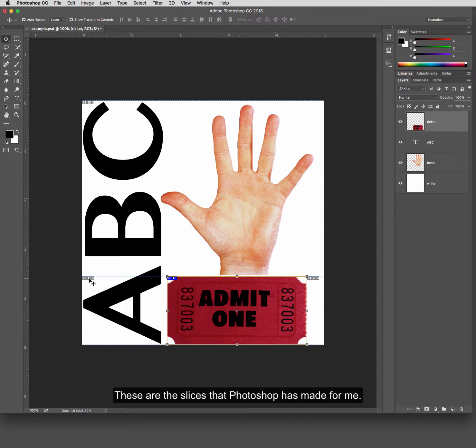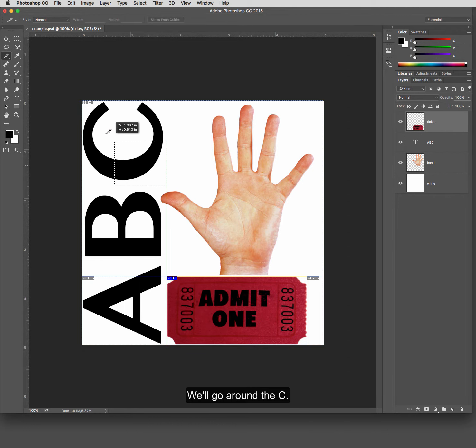These are the slices that Photoshop has made for me. Let's go ahead and make one of my own now. We'll go around the C.